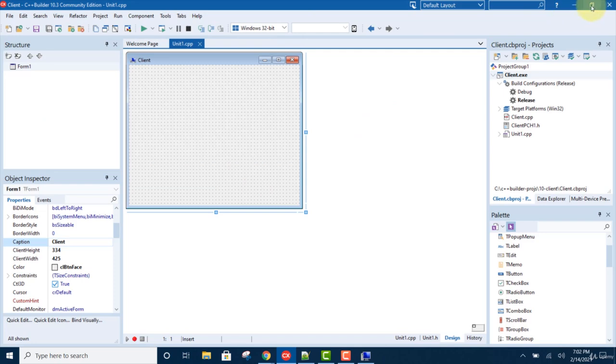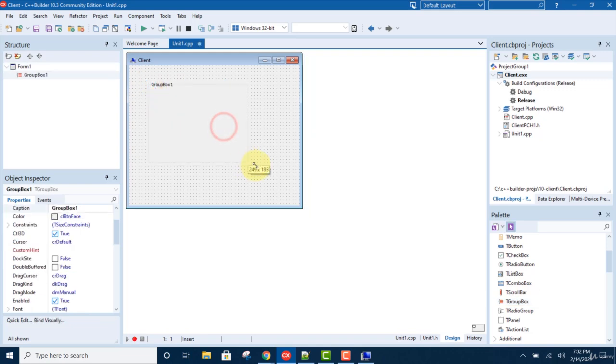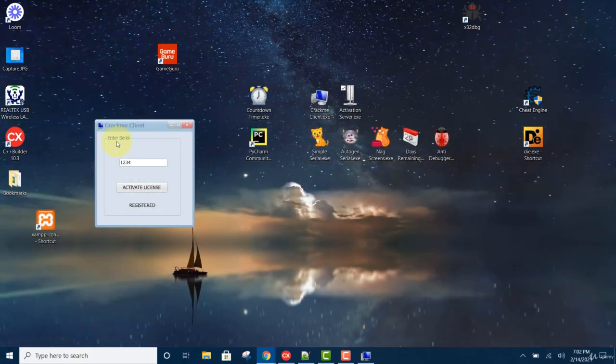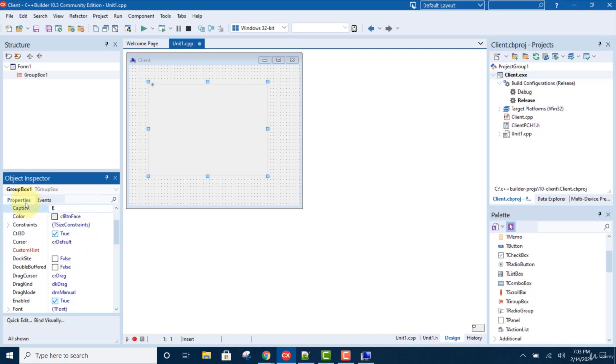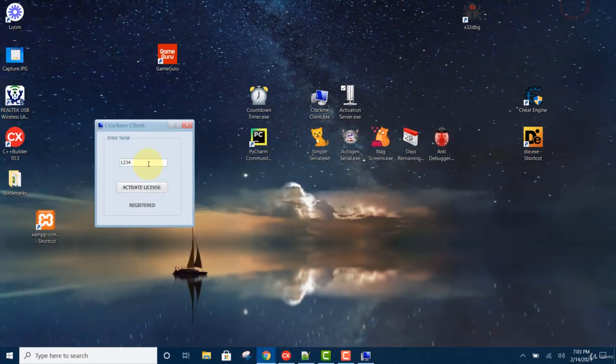Next we are going to add a group box. Click on group box and put it in the form, and for the caption we are going to put Enter Serial. So click on that and change the caption to Enter Serial. Then we are going to put an edit here, a button and a label.